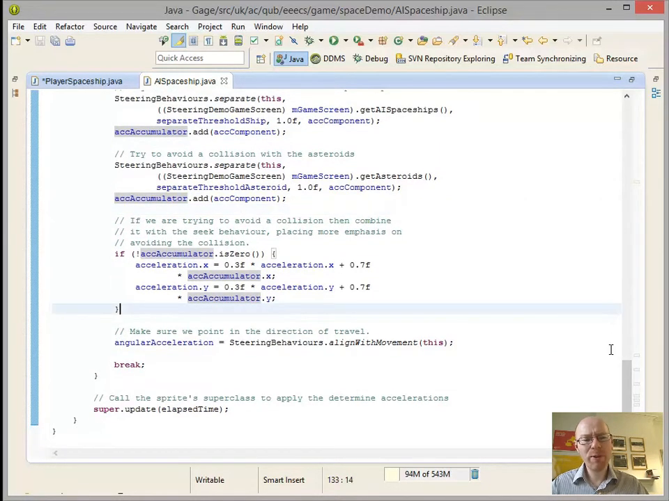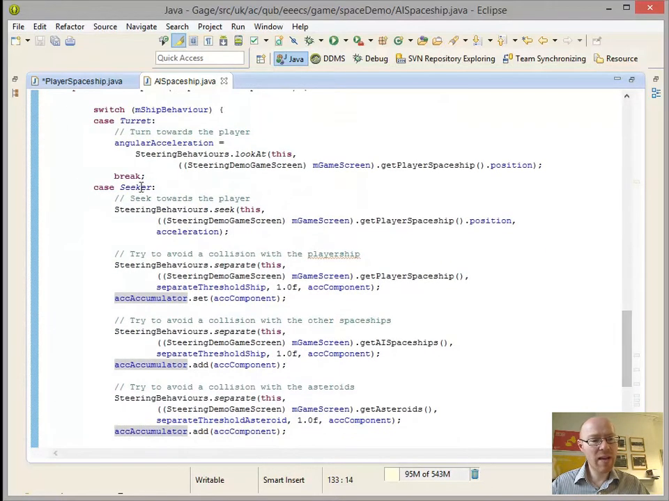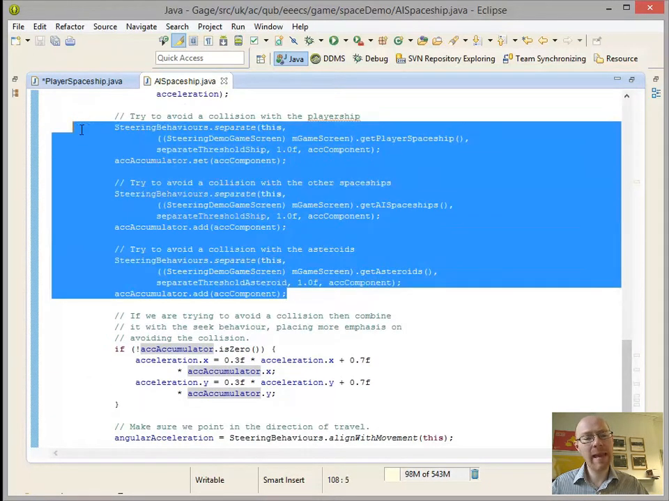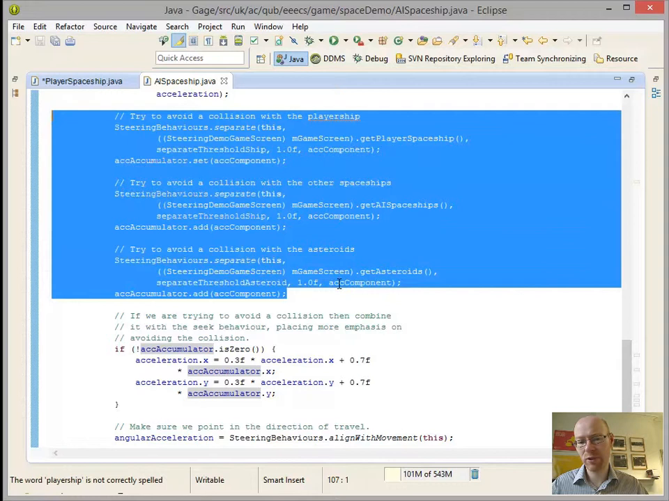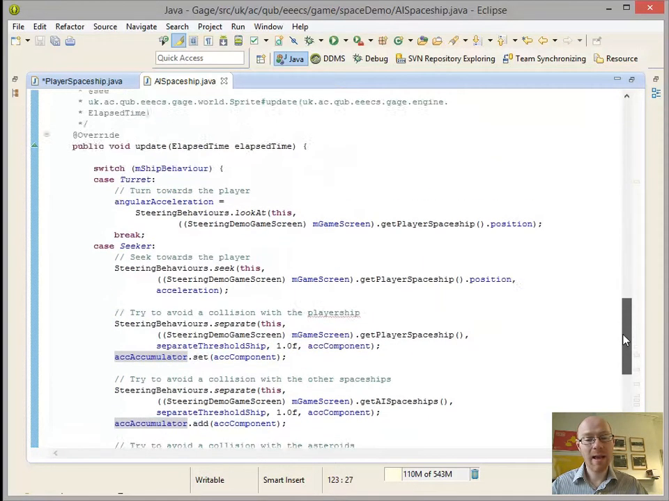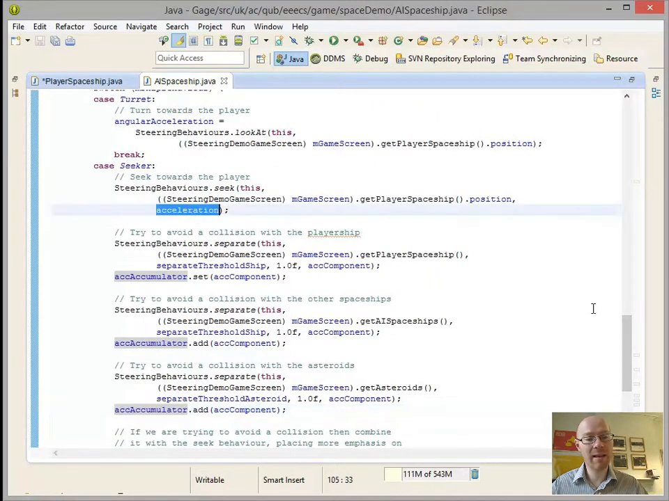Now, we've got a couple of options here. I'm always going to have a seek acceleration because I'm always seeking towards the player. I may or I may not be close to the player, other spaceships, or asteroids. So I may or I may not have an avoidance acceleration. And I check to see, have I actually accumulated anything within it? Is it not 0? So if it isn't 0, it means that actually, yes, there was something I wanted to avoid hitting. Now, I could simply take this and add it on to the seek acceleration.